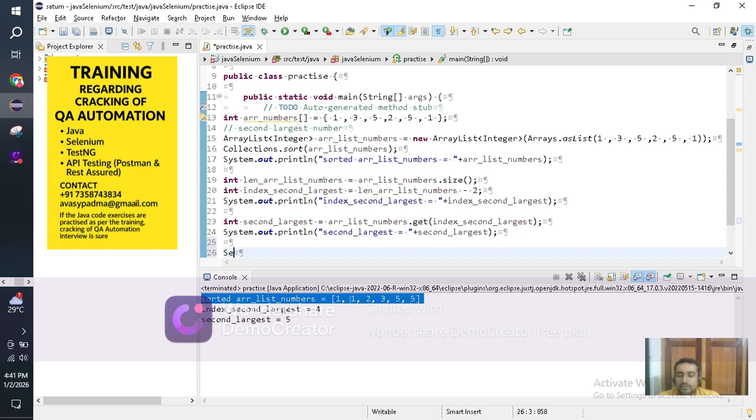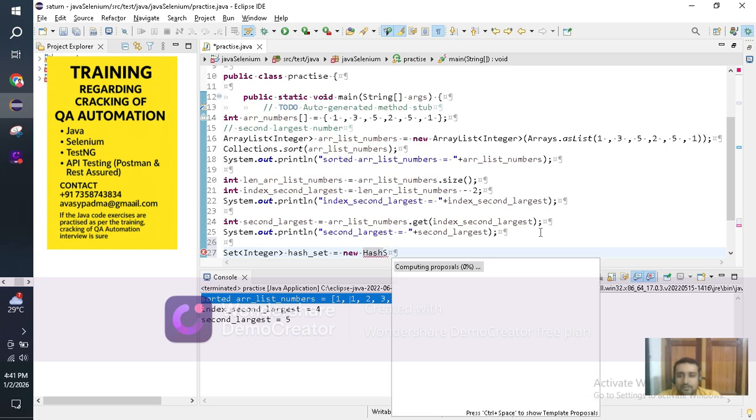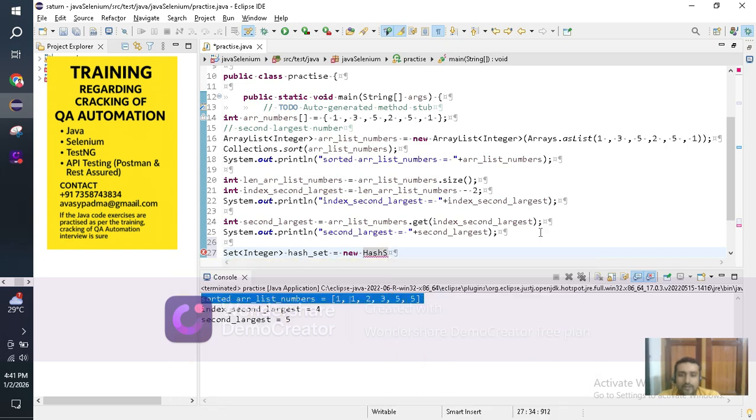So to remove these duplicate values you need to use a set collection. This is a basic Java code, still it is challenging if you don't practice it. So we are trying to declare a hash set. And now what we are going to do is, there is a sorted array list of numbers, so I am putting it here.